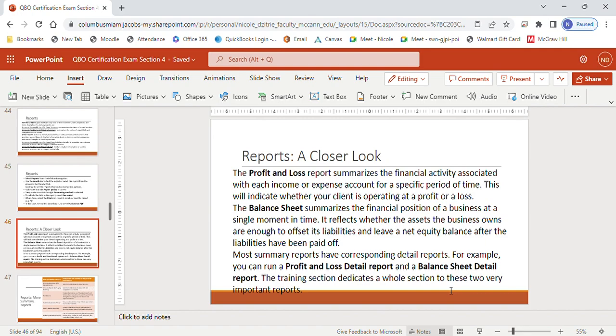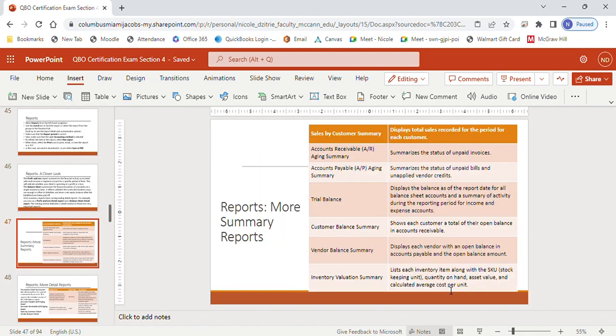Then the balance sheet summarizes the financial position of a business at any specific moment in time. It reflects whether the assets of the business owned are enough to offset the liabilities and leave a net equity balance after the liabilities have been paid off. Most summary reports have corresponding detail reports. So for example, the profit and loss has profit and loss detail, and then the balance sheet has balance sheet detail. The training section dedicates a whole large section to these two reports. So I would say if you're not familiar with them, make sure you look at that.